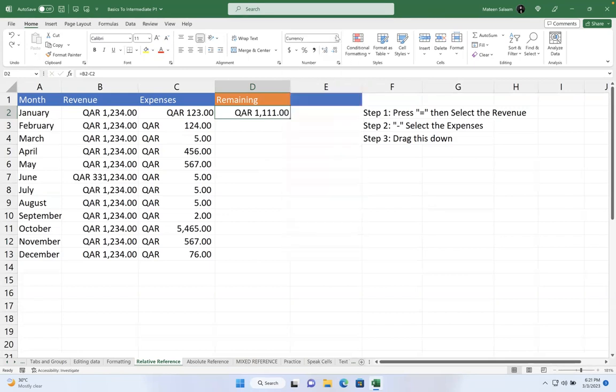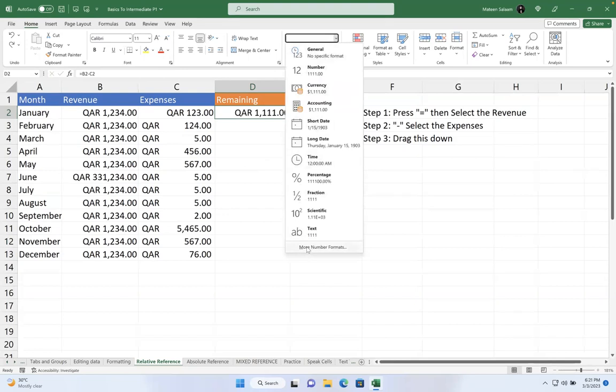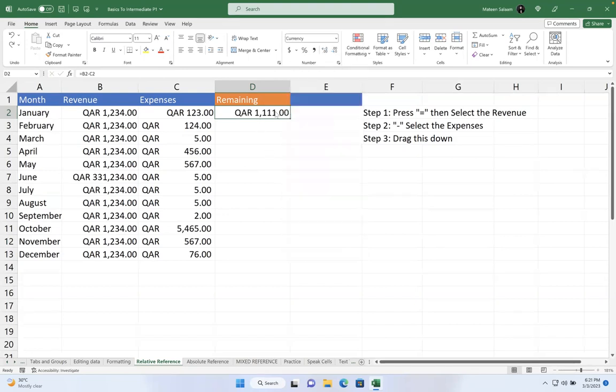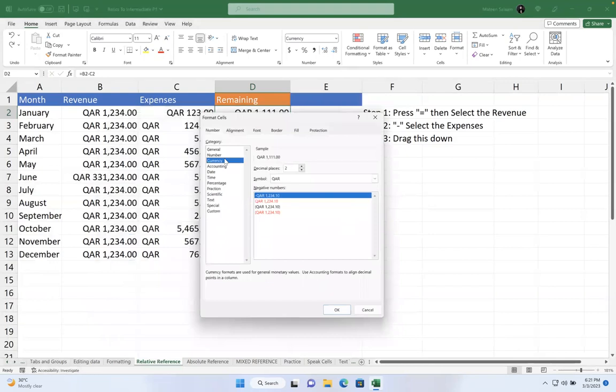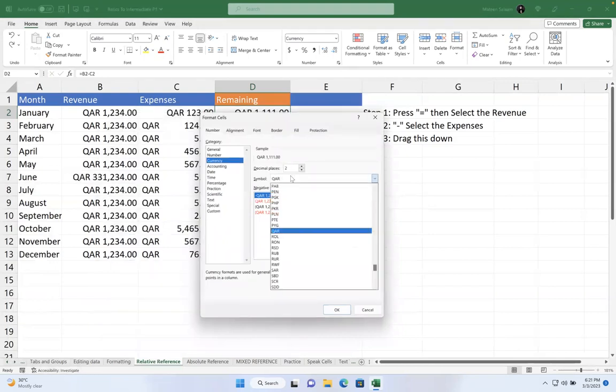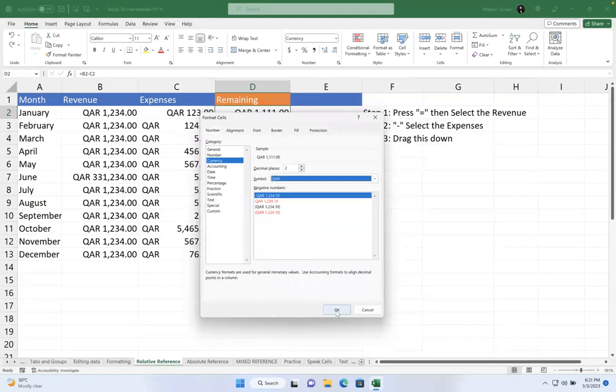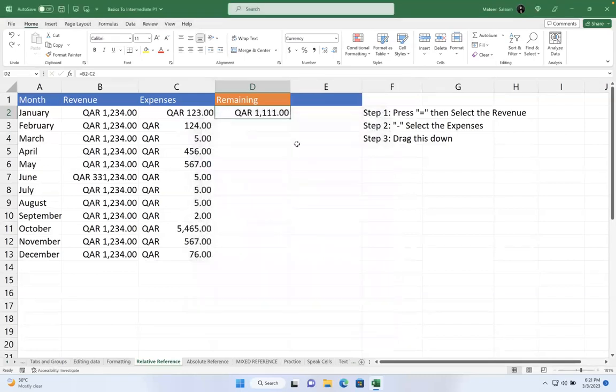I'll show you this. But for this instance, you click on more number formats, or you can select the cell and click on this button, which is the number formats button, and it will take you to this place. From here, you click on currency, then select symbol and type in Q. Once you type Q, it will bring you QAR. Select that and click on OK. It will bring you the QAR. I'll show you these options later on also.